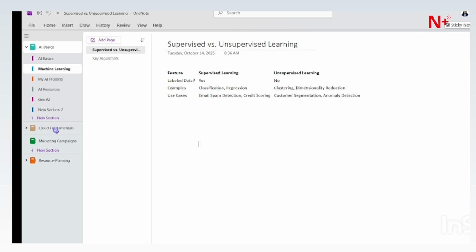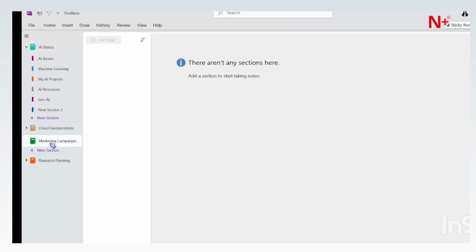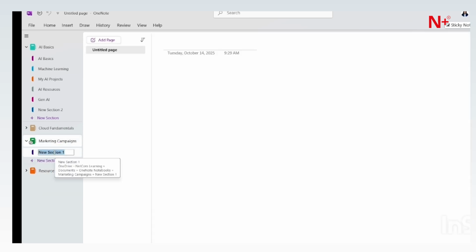Now, if you're a working professional, you would create a notebook something like marketing campaigns or resource planning. And inside of that notebook, you can have a section, say, meeting notes, right? You can have a section like brainstorming, planning, the list goes on.